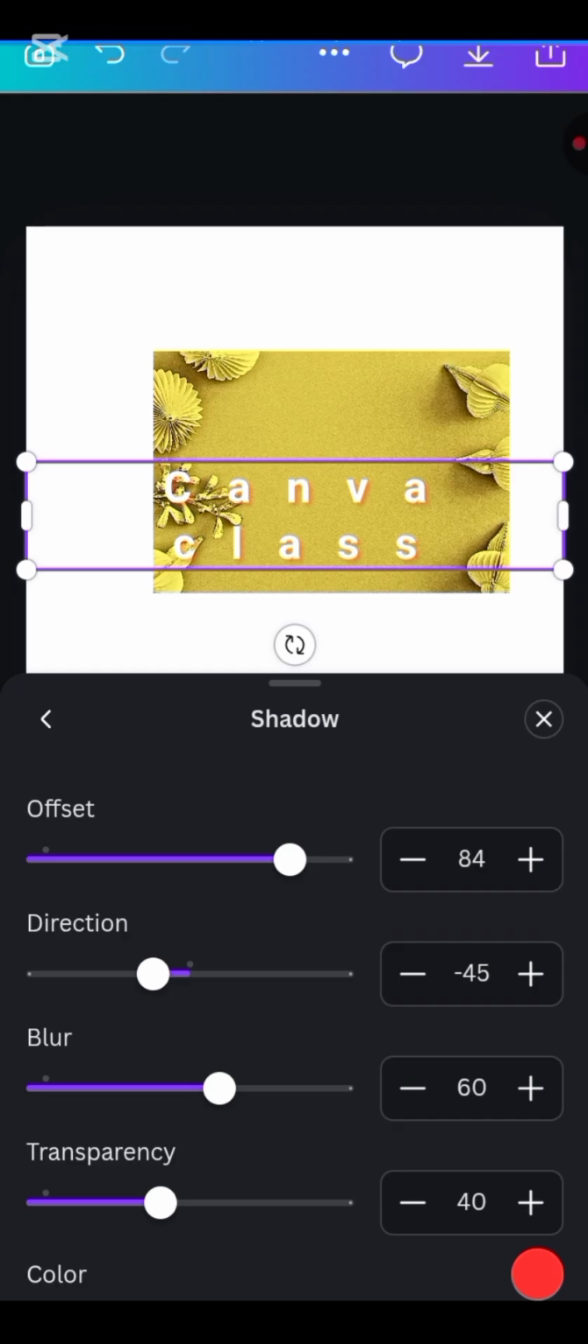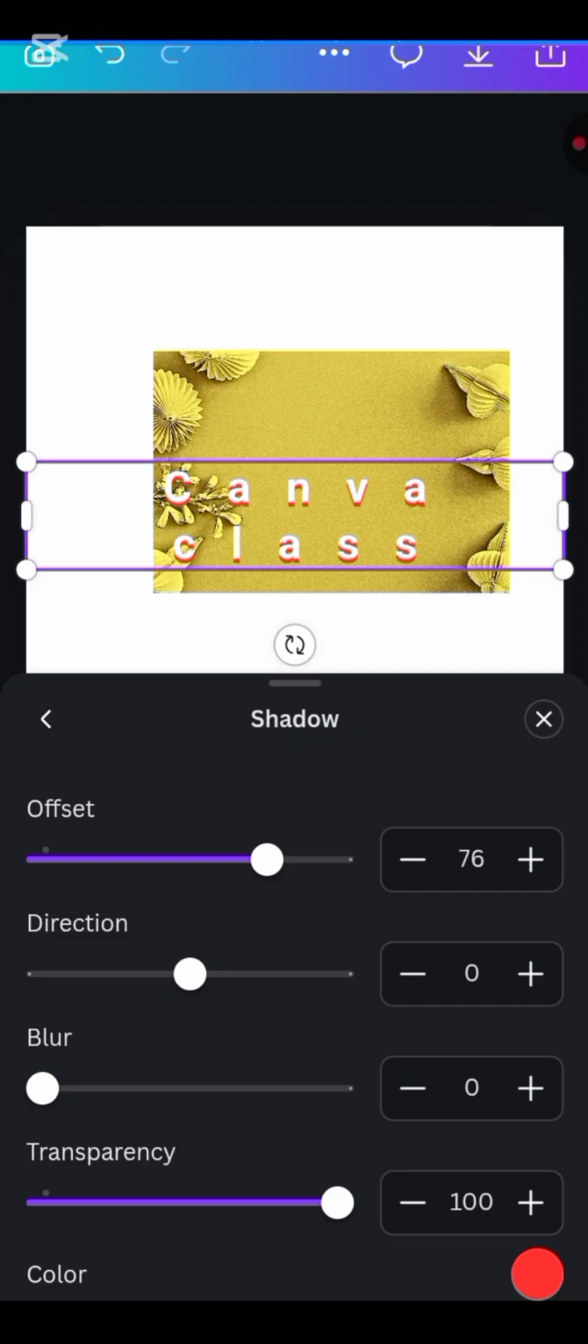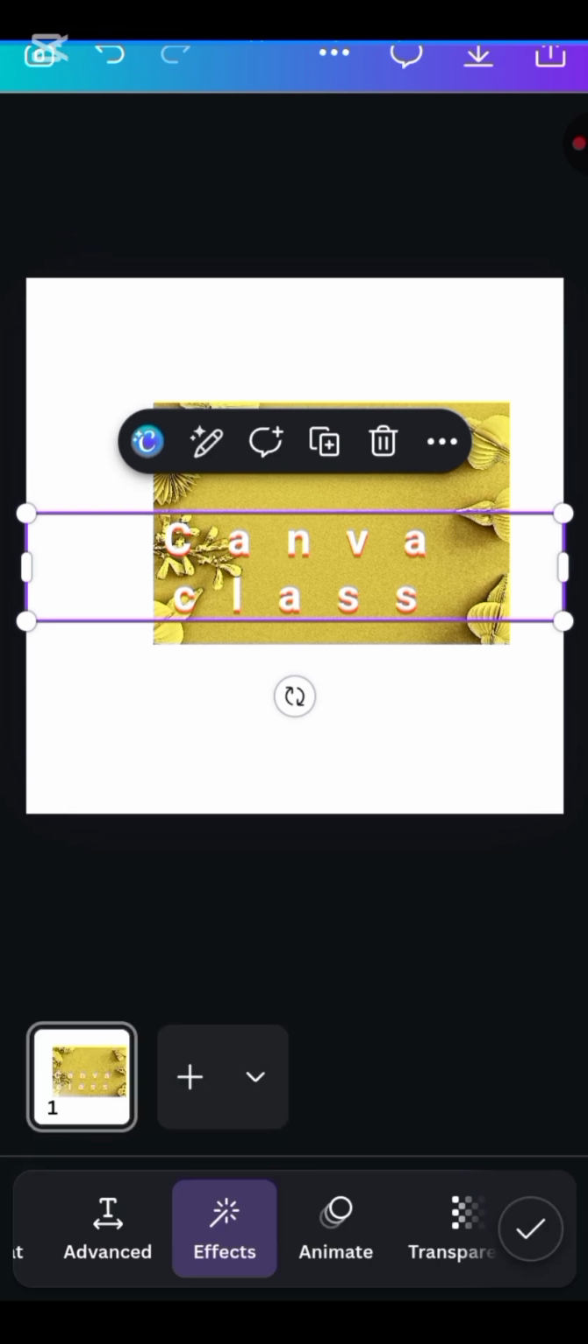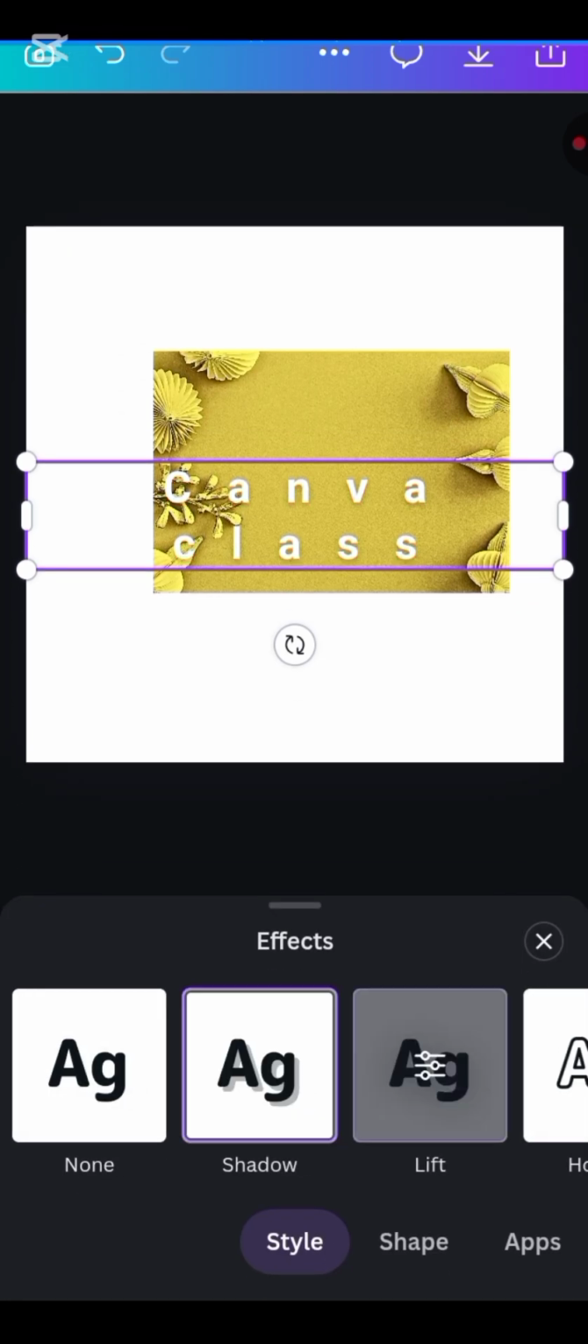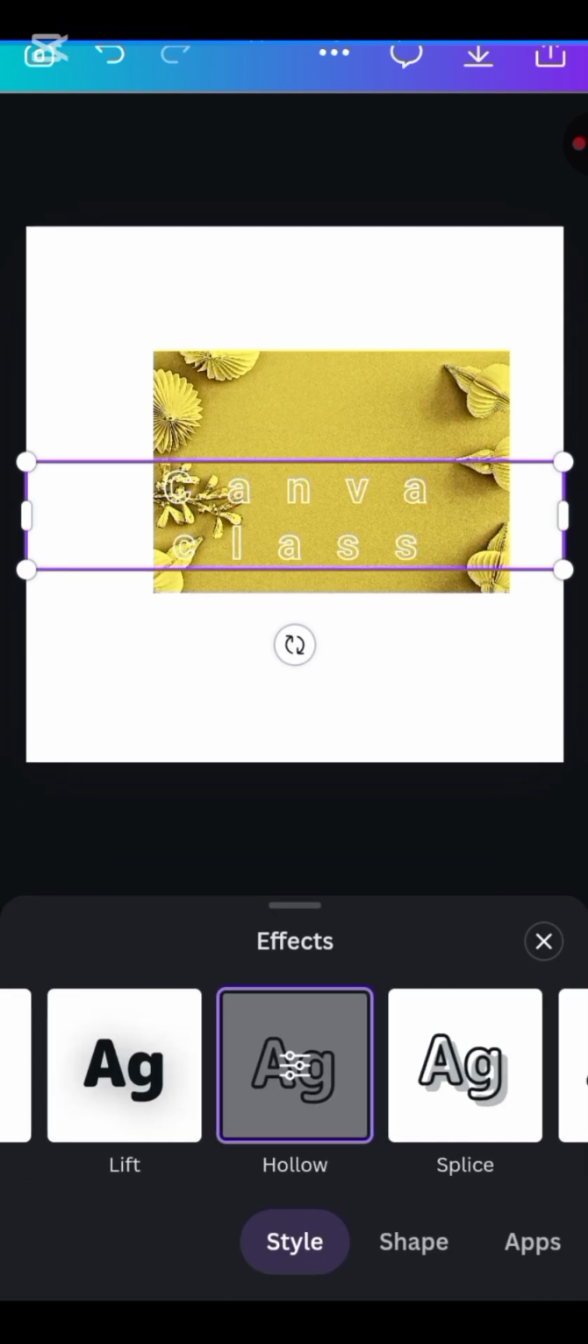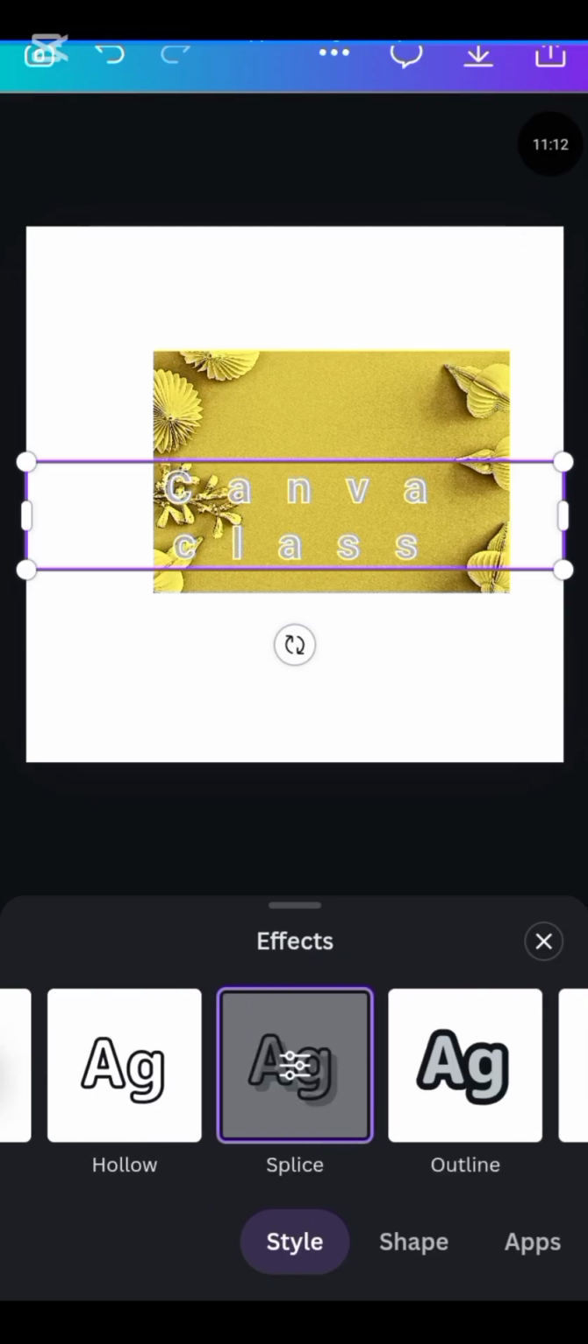So you can change the direction of your shadow. You can see it's changing. You can also blur the shadow if you want. You can decide to blur it, or not to blur it. Then the transparency too. You see it's showing more. When you reduce the transparency, it shows less. So that's for that. And also you can choose other effects. You have your lift, your hollow, your splice, your outline.